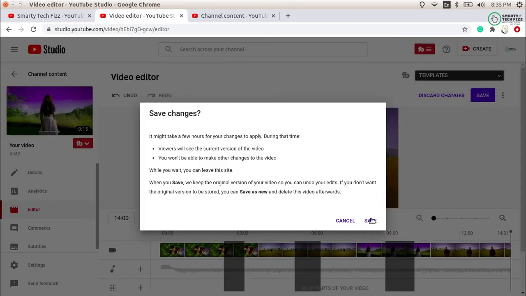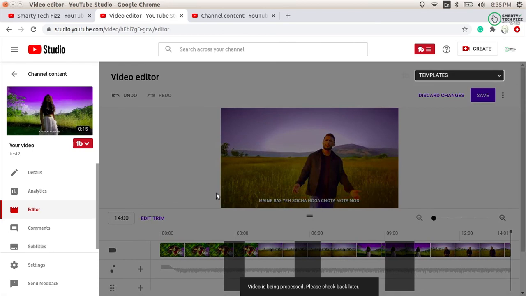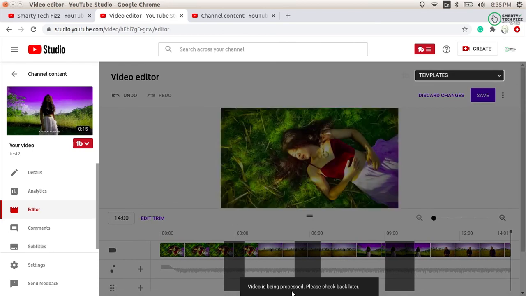Before saving, you have to take care that after clicking save, it will not allow you to edit anything else. So if you want anything to be edited, do all the editing you want first, and then save, because once you have saved, it will not allow other editing until the previous video has been processed. So click on save, and after saving the screen will freeze, and after the video is processed you can check if it has been uploaded or not, and till then it will not allow you to edit anything else.